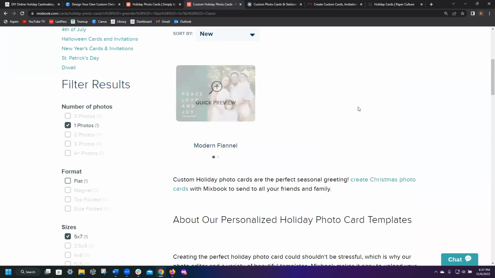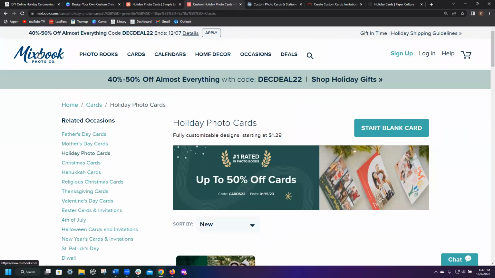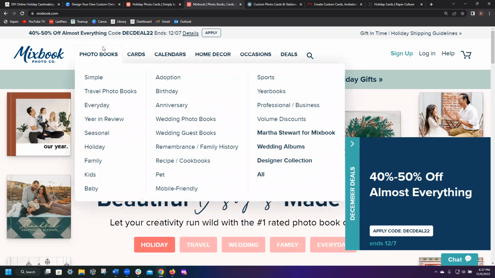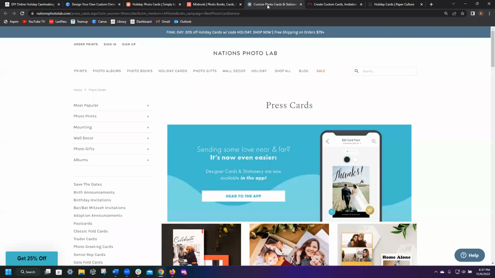Pretty simple. This one is mixbookphoto.com. And like I said, right now, they'll say it's 50% off, but the original price is arbitrary. So, that's better, but you can keep an eye on different deals. Okay, so this next service website that offers this is Nations Photo Lab.